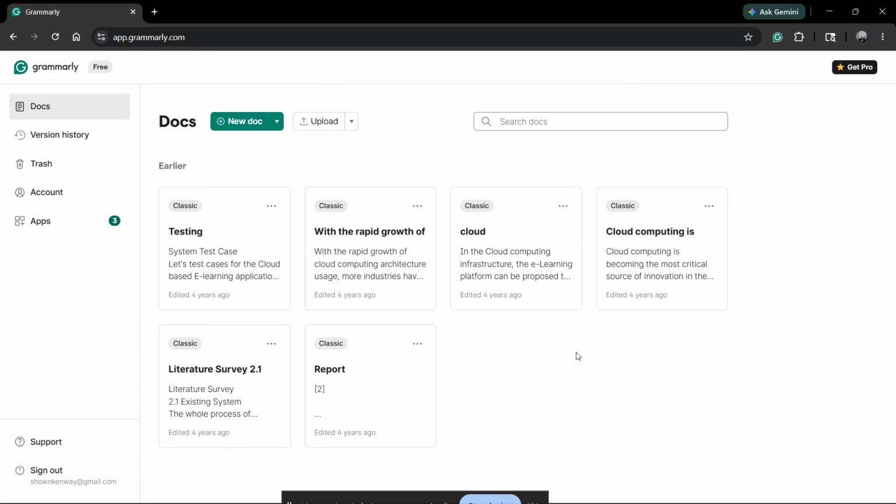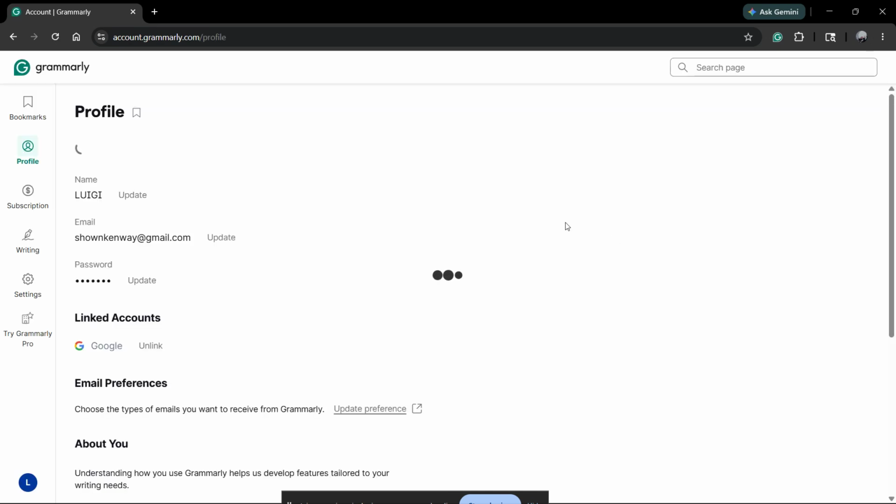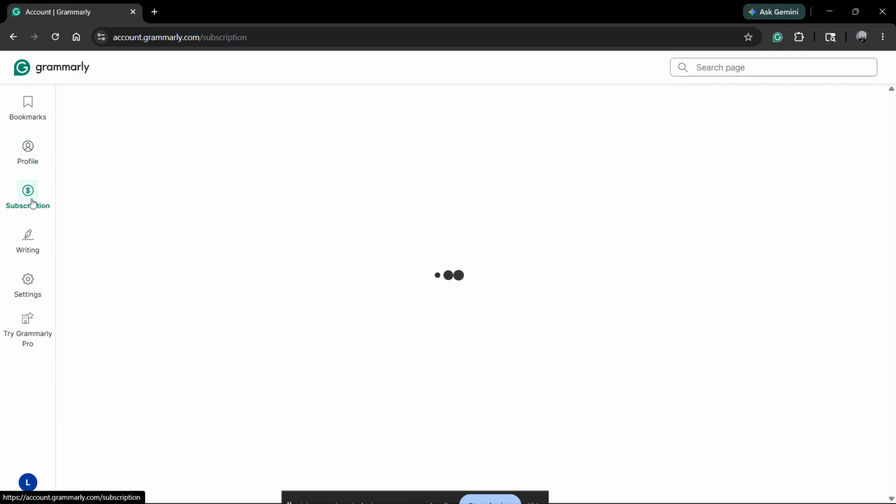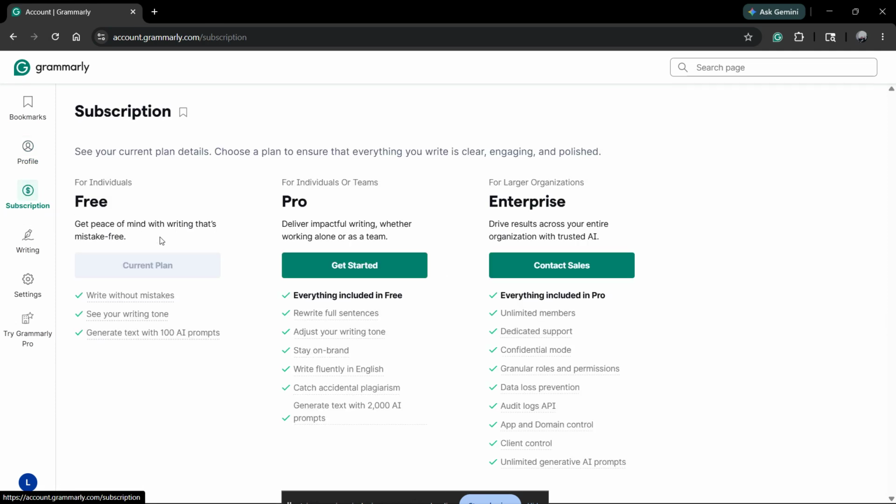After you're logged in, look over to the left sidebar menu. You'll see several options there, and what you want to click is Account. Once the Account section opens, select Subscription. This is where Grammarly keeps all of your plan and billing settings, so if you want to upgrade from free to pro, this is the place to do it.